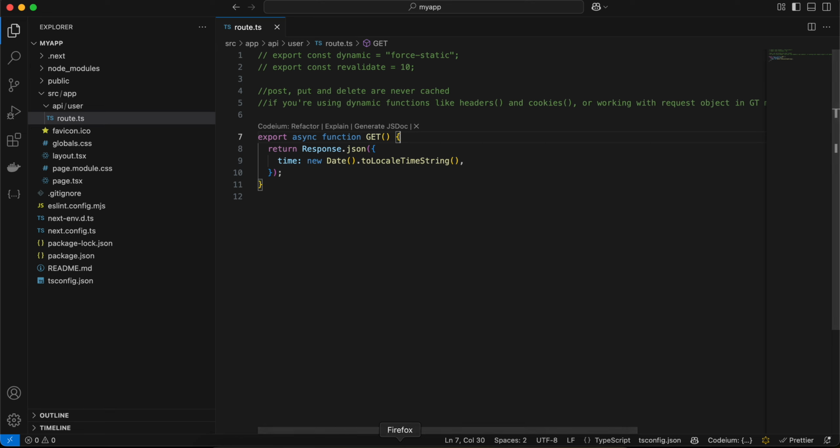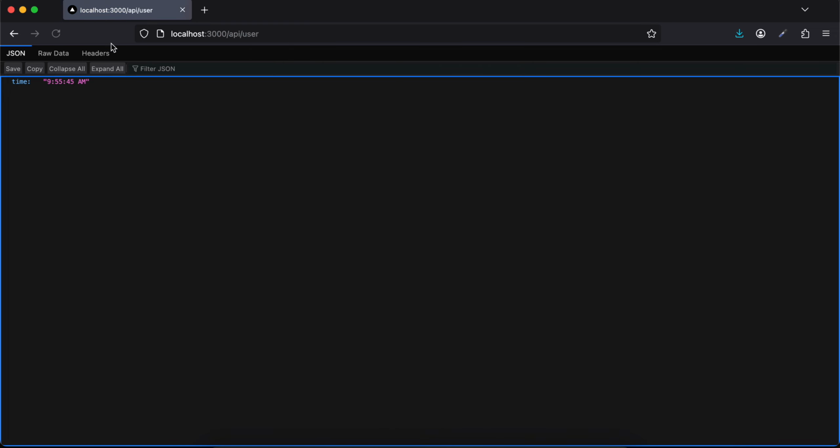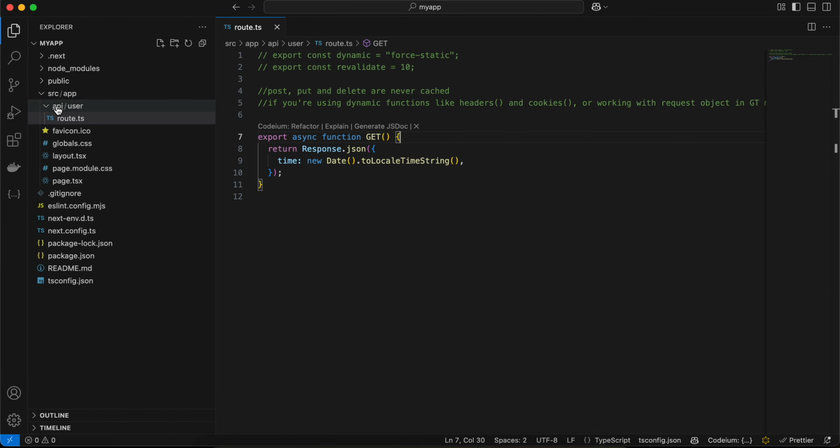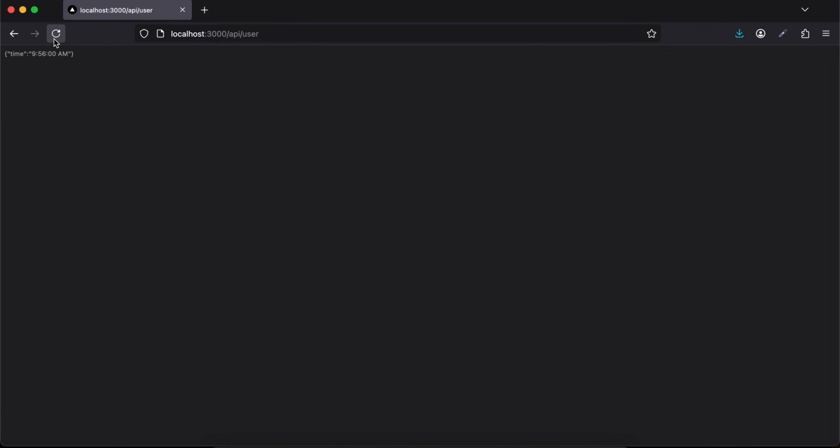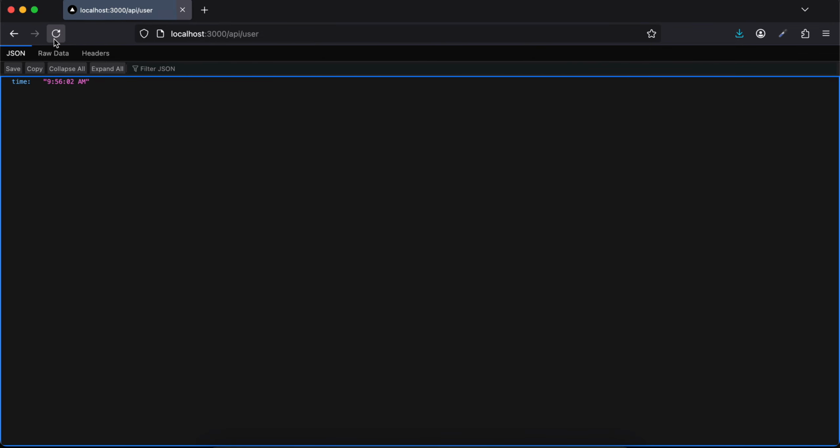Here when I try to hit this API endpoint, localhost:3000/API/user, because this is the folder structure, right? /API/user. That's why we have this API endpoint at that particular point. Whenever I refresh, you can see I'm able to see a new time. The seconds are updating. So hopefully you got the point.